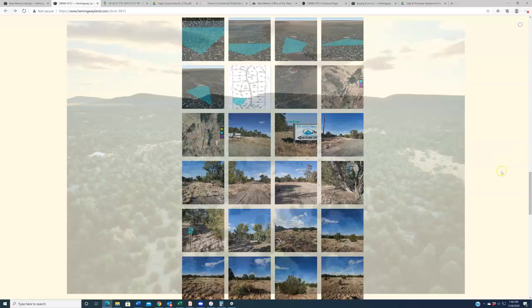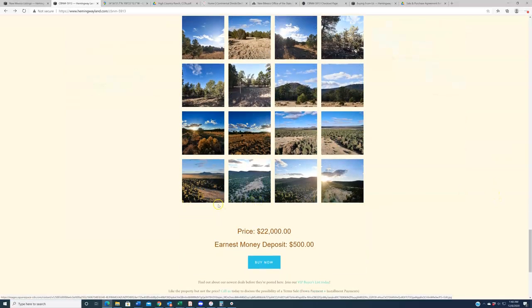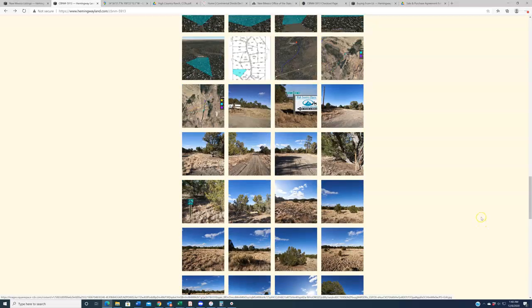I will let you guys know that we're going to have a drone video posted down here at the bottom of the page between the gallery and the price. So take a look at that. It'll give you even a better sense of the property terrain, surroundings, etc.